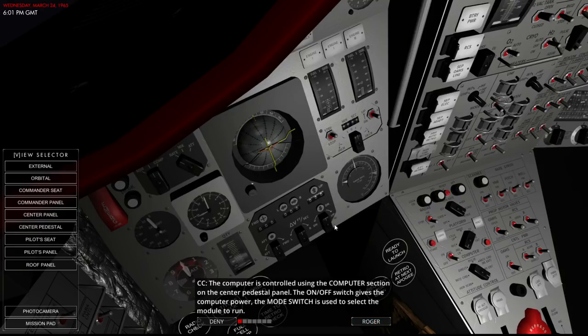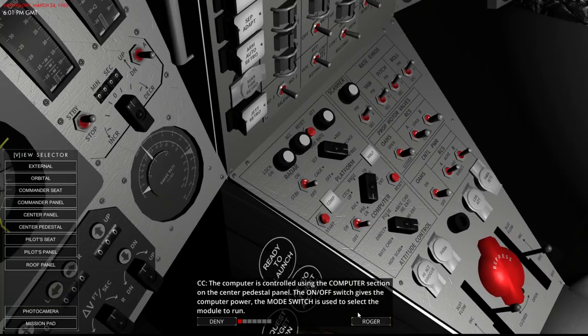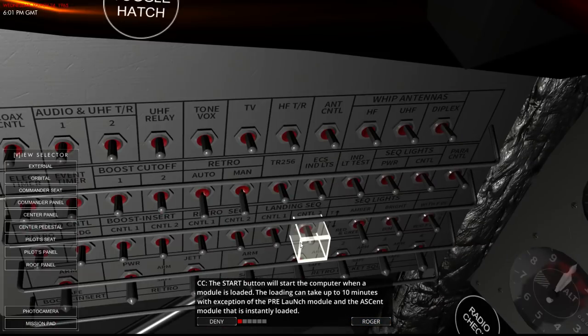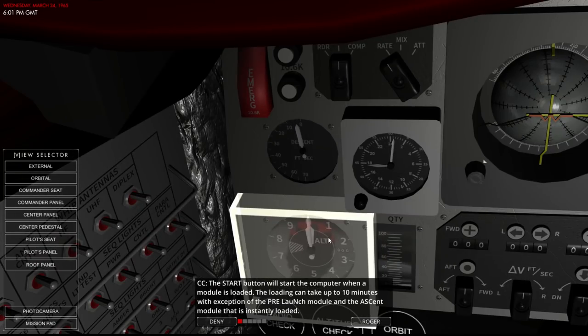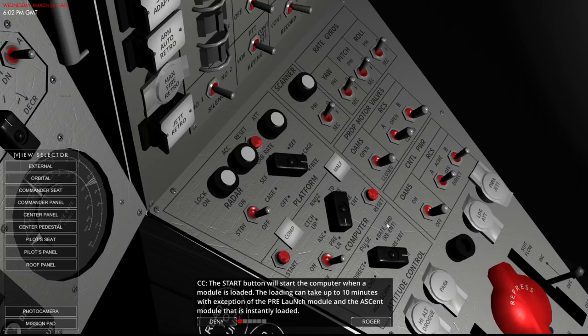Computer is controlled using the computer selection on the center pedestal panel, right here. The on-off switch gives the computer power, right there. The mode switch is used to select the module to run. Yep. It's interesting. I wonder if they ever thought about putting a shield on it to prevent somebody from knocking the computer off or something, but then again, with all the switches, I guess they just naturally have to be careful, but then, you know, it gets a little bit messy in here. Over 14 days on one mission at least.